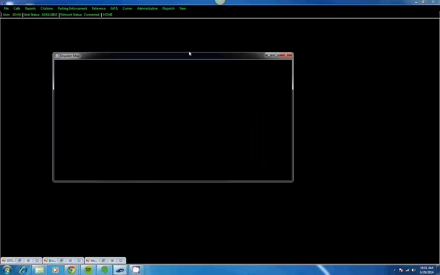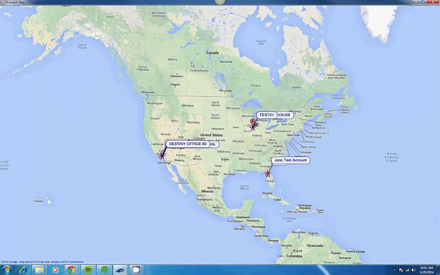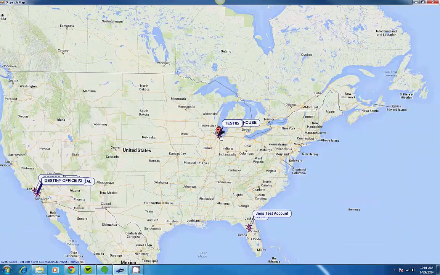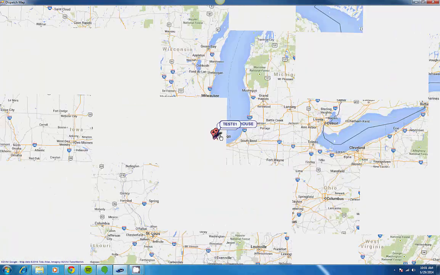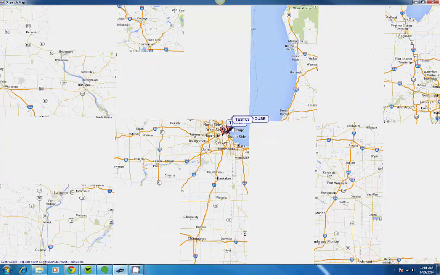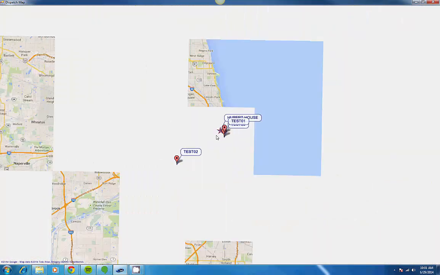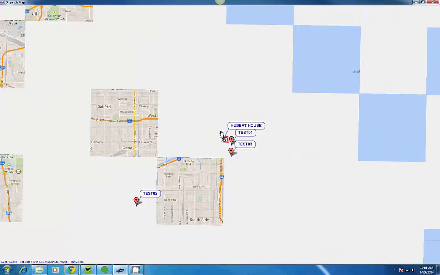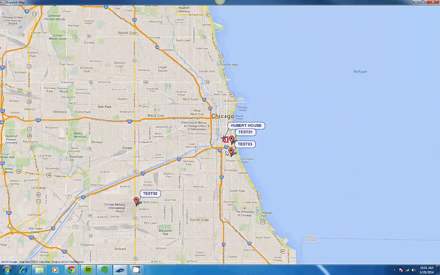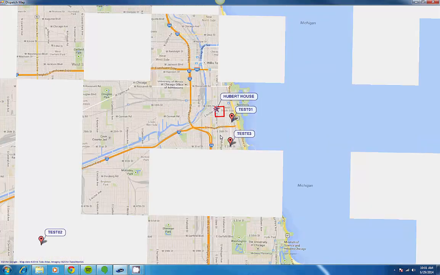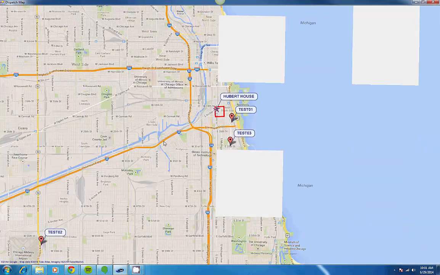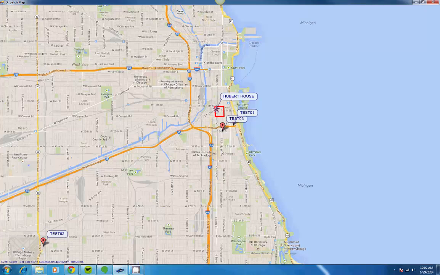Let's start with the map. Every dispatch solution has to have some type of map. Here's an example of the map in the dispatch module. Notice the movement of the officers on the map. The module tracks all logged in officers, Windows, iOS, and Android. Your locations that are set up in the admin portal, as well as their associated geofences, are also displayed on the map.